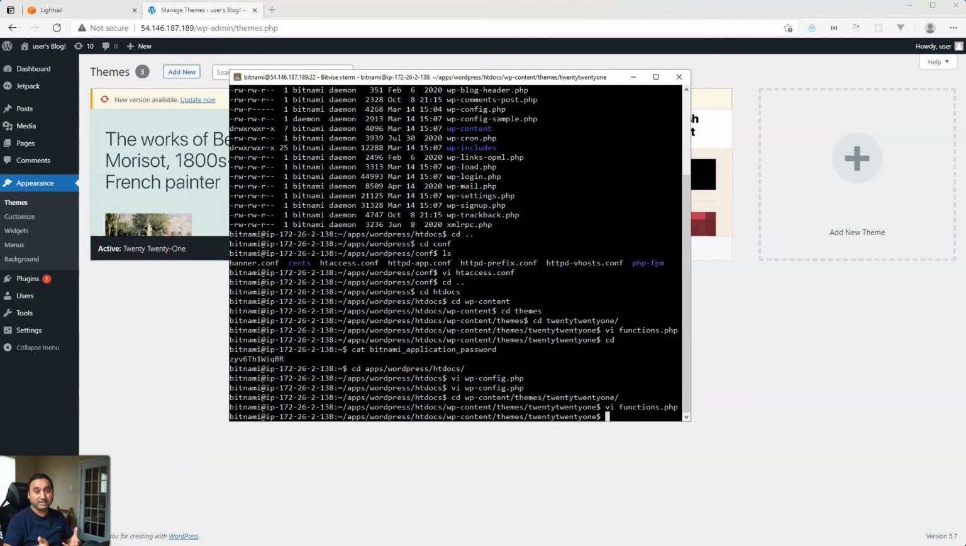And it's always a good practice to change that username because everybody knows what that user is. And so that gives them a way to try to figure out how to hack into your website. So it's always a good practice to change that username.